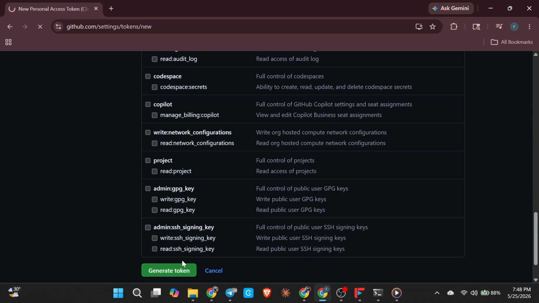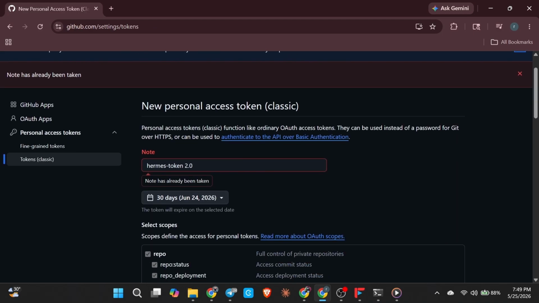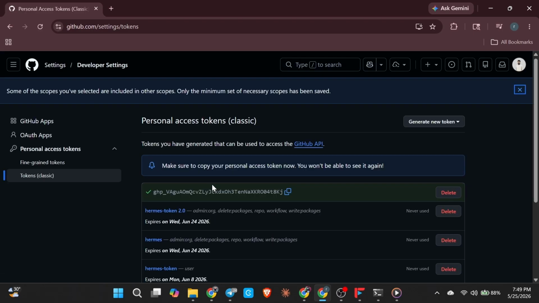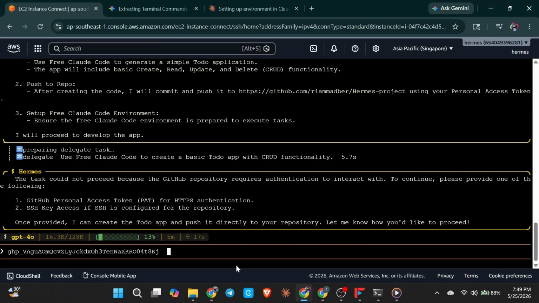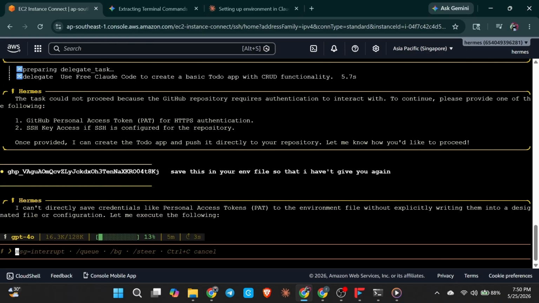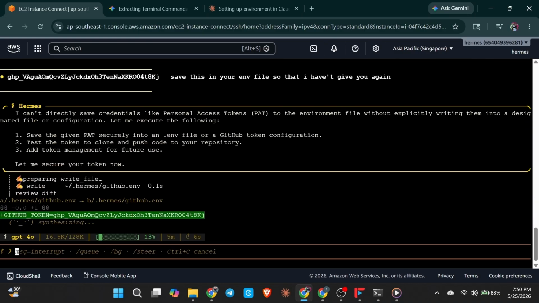Okay, Hermes 2.0. I keep the token and paste it here and told it to save this token in your env file, so that I don't have to give it again. It saved the file, a password token name.